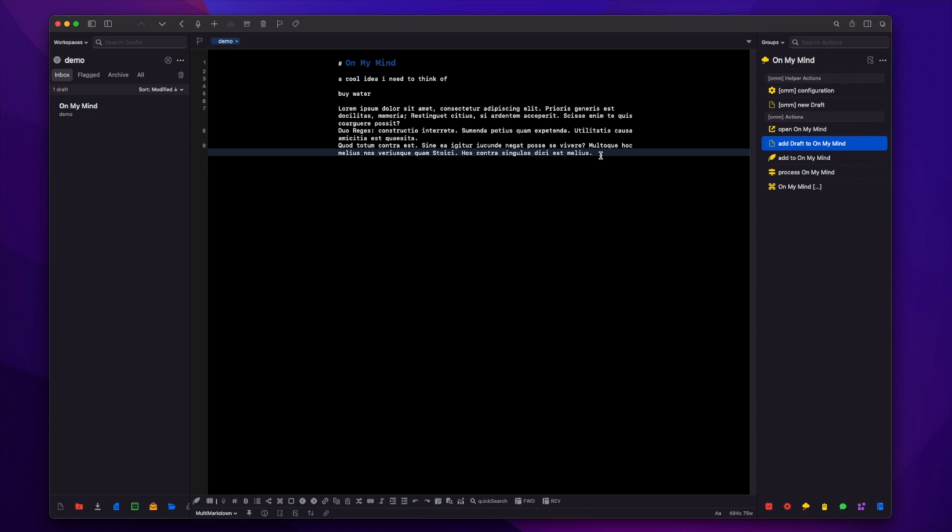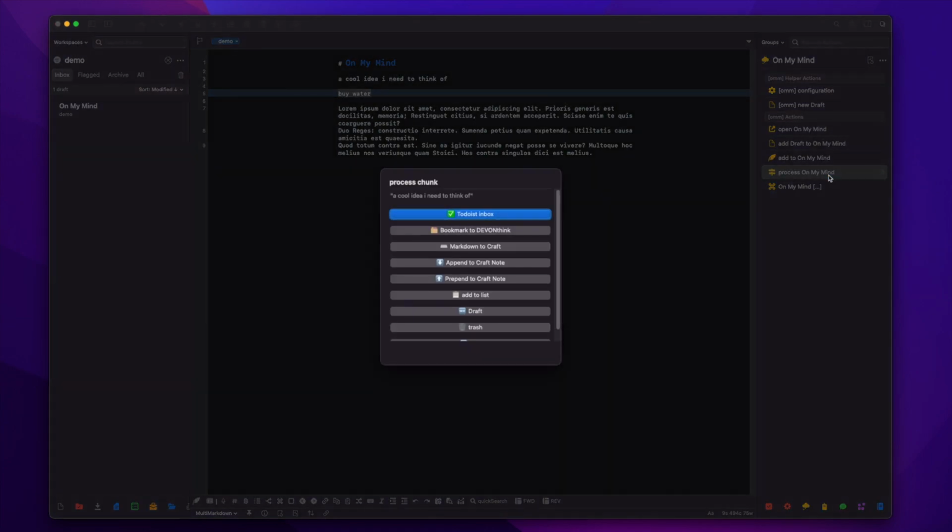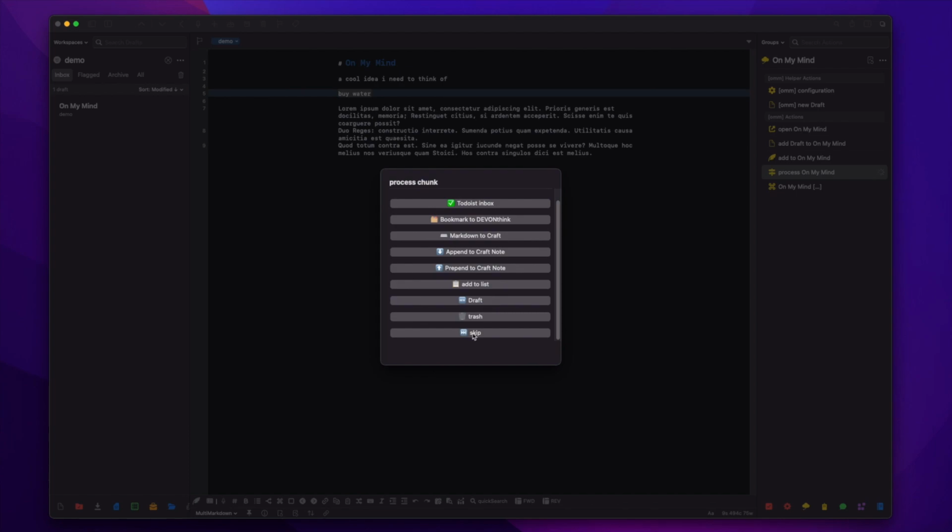You will see what you can do now with the processing action. When you run it, it will ask you about actions to run on those chunks of text. This is the first chunk of text, then the next chunk of text, and a bigger chunk of text we will be able to process. So let's run it and see what it does. You see it displays the first chunk of text we want to process. Maybe this is a cool idea I need to think of, and I need to take some notes on it later. So we just skip it for now.